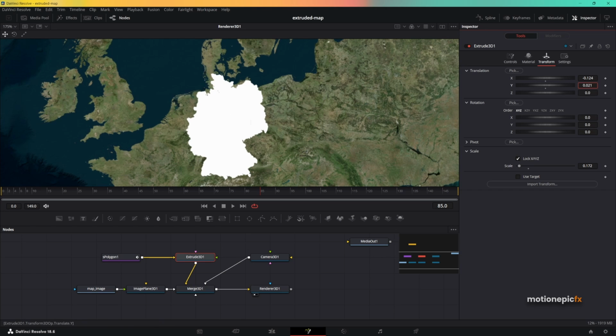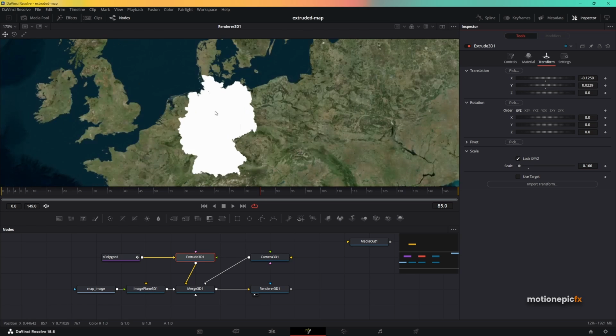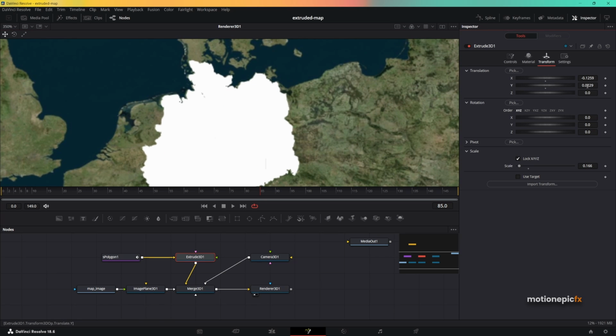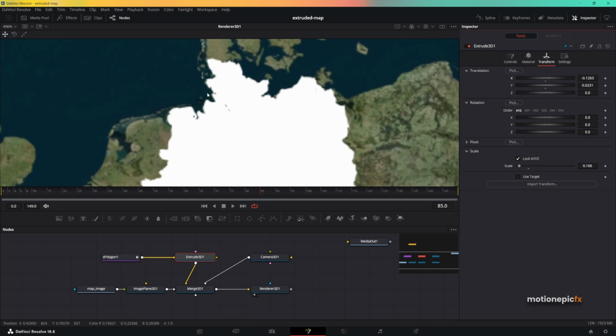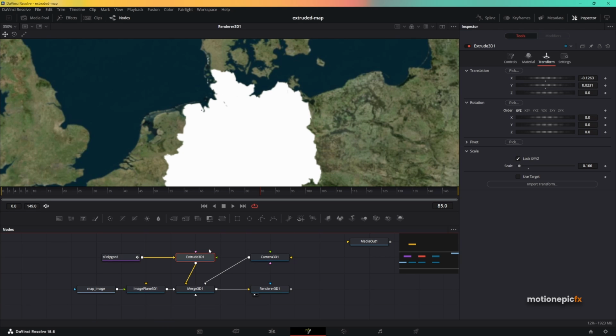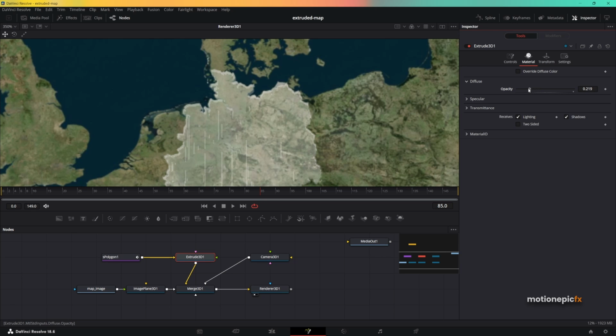So this part will take some time. You have to spend some time over here, so just make sure that you do this precisely. We don't want to create any political war in the comment section. But I think this kind of looks perfect. If you are kind of unsure, then you can go to extrude 3D, go to material and reduce the opacity. Now you can kind of see through that shape and then move things around over here.